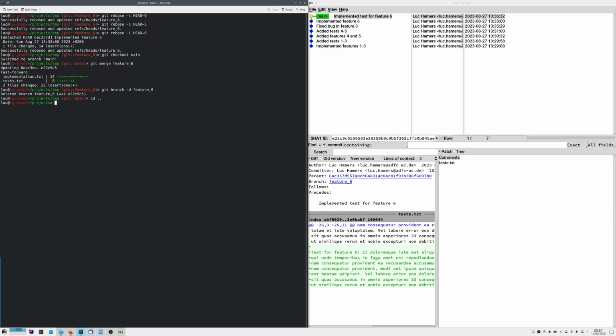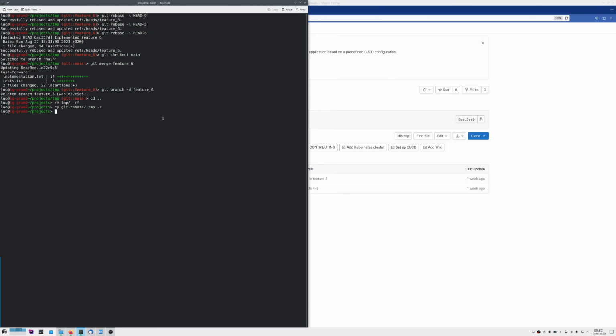So let's start with a clean project. So I will remove a temp and then I will open that again. So let's copy that, and I have to open a new gitk view. So gitk, and we want to see all the branches.